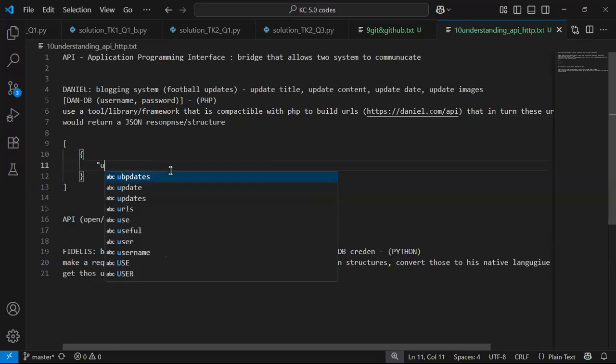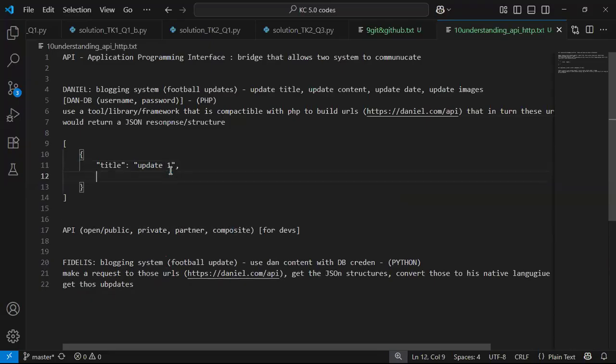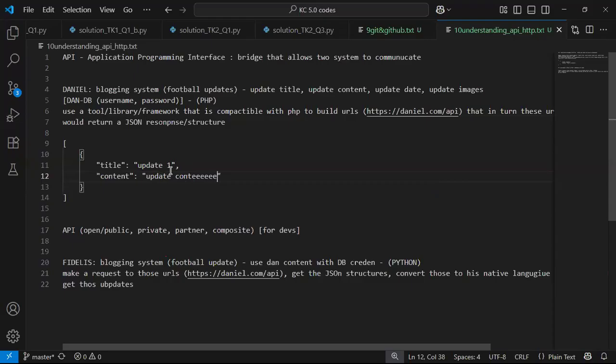So you can have, let's say, update title, and this will be like title, and here can be the actual title. So let's say here can be update 1, comma, and we can have another thing, let's say content. So here can be one long content that contains all the content about that object. Let me put something reasonable, and not something random there. So update content, it can be very long. Of course, the content is basically the entire detail.